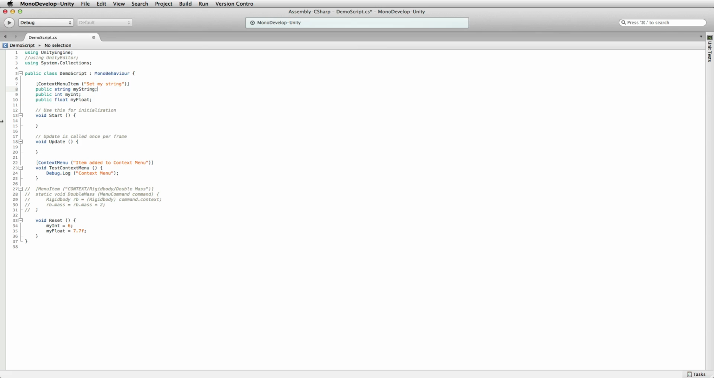It needs to be slightly more complicated than this, though. We are actually calling a function with this. So this needs two arguments. It needs to have the name, set my string, and the function that we're going to call. So let's create something called set string. And then down here, we can have our void set string.